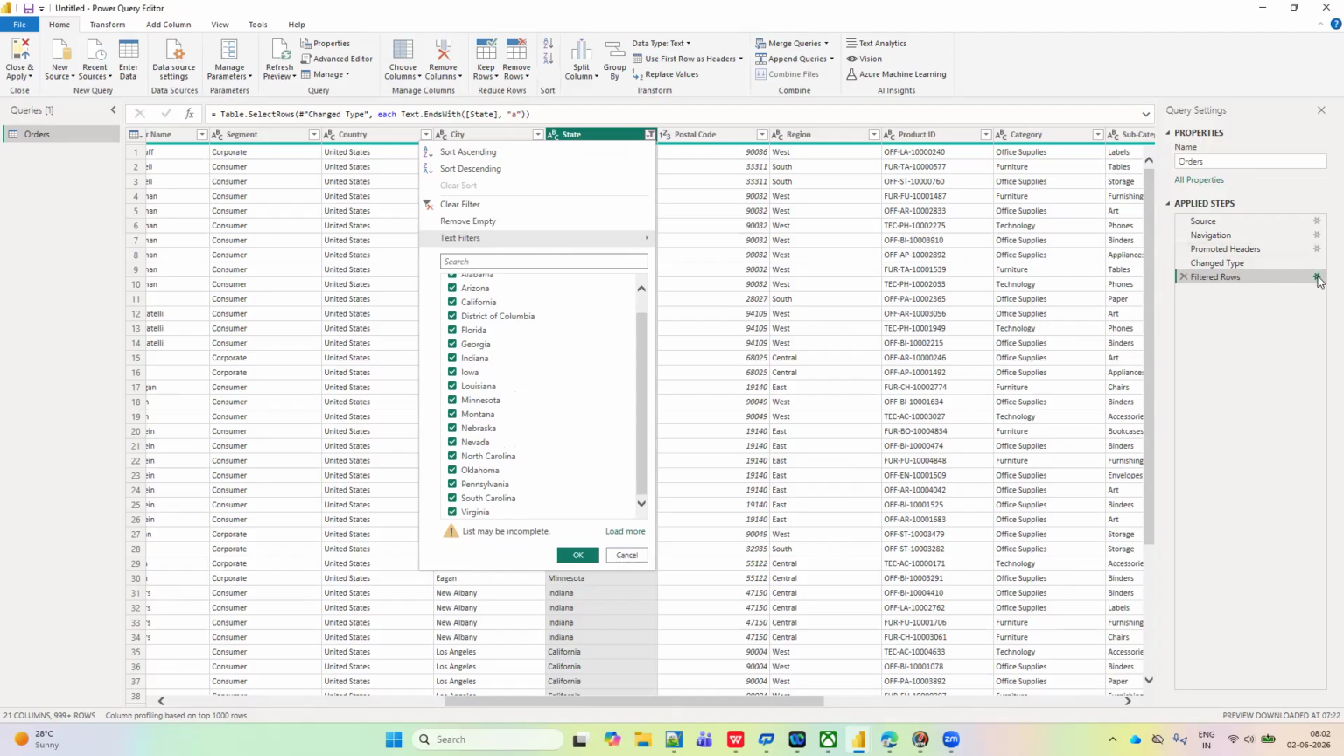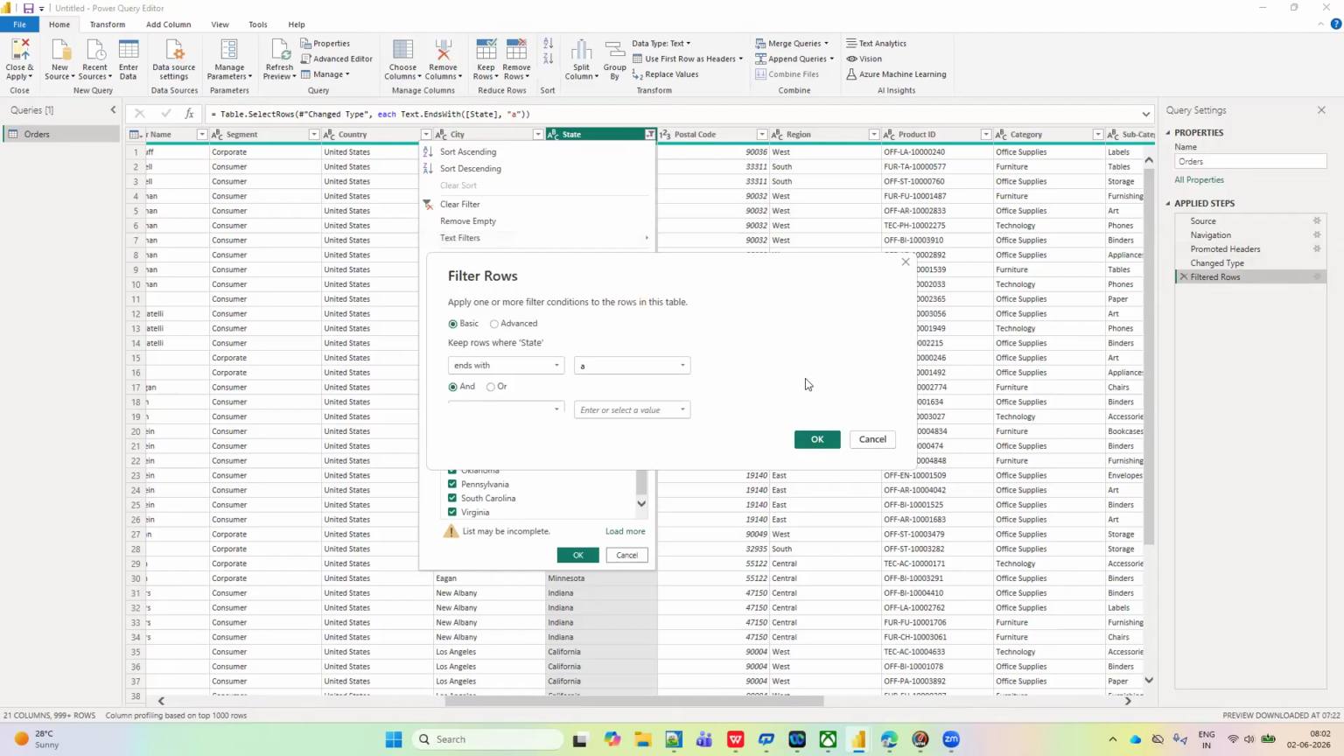So like that, you can apply the text filters for your data. And if I select does not end with NIA, that means Pennsylvania and Virginia, those states should not come, because they are ending with NIA.